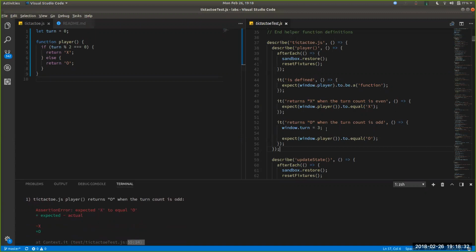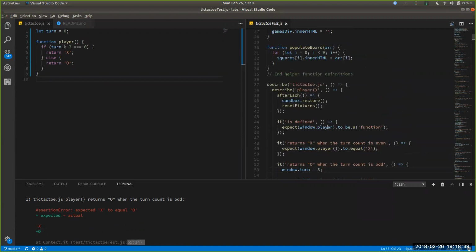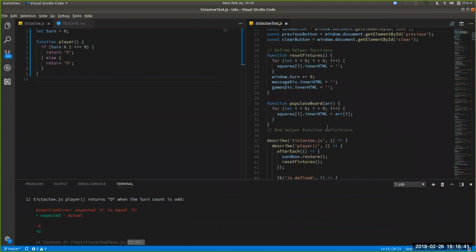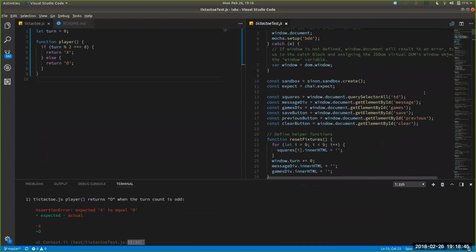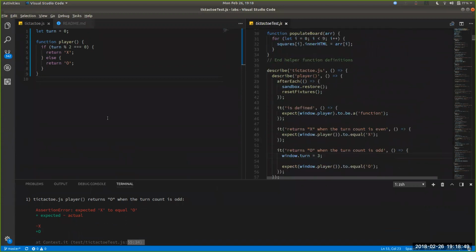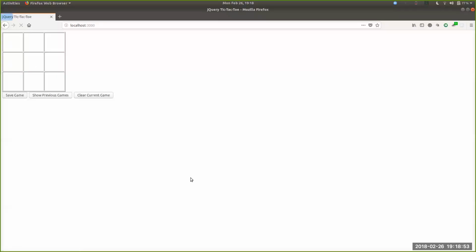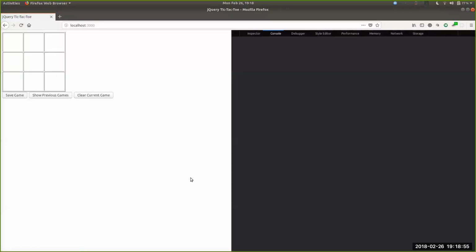What is missing? Populate window turn. Let's see if there's anything up here that's throwing this off. So I think this is looking good.